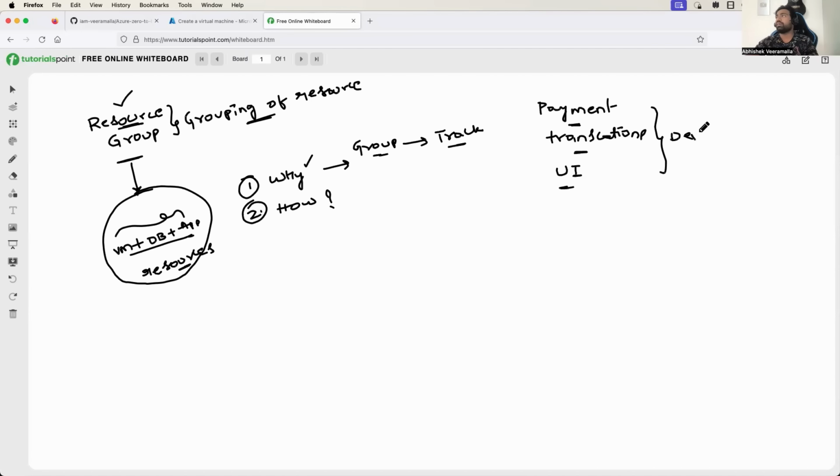Okay. Now, these people will request resources on Azure. Now, the thing is, how will you track resources for these people? Of course, you can tell me that Abhishek, I can use the names. If they are requesting a virtual machine, I'll call that payments virtual machine. If they are requesting virtual machines, I'll call it transactions XYZ virtual machine. But it's not just about the naming convention.